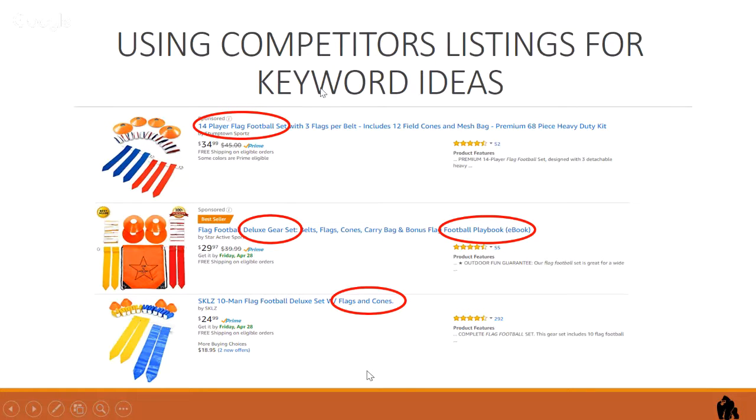Again, I've just ringed a few here that I think could be relevant, that I could use within the title. Okay, so if we look at the first one, it's a sponsored ad, doesn't matter. They're paying enough money to be at the top spot. So let's have a look at what they've got. A 14-player flag football set. Okay, that's pretty reasonable, with three flags per belt, includes 12. And you can see the rest of their title there.